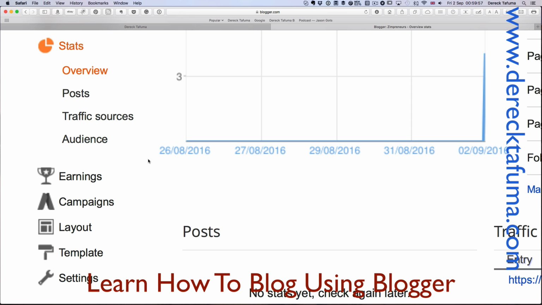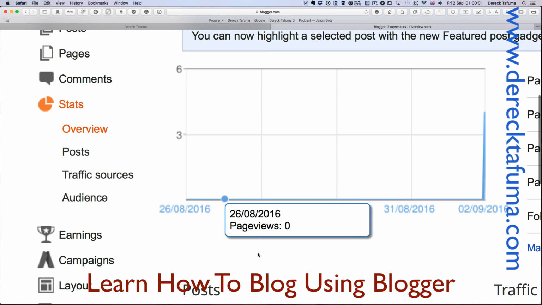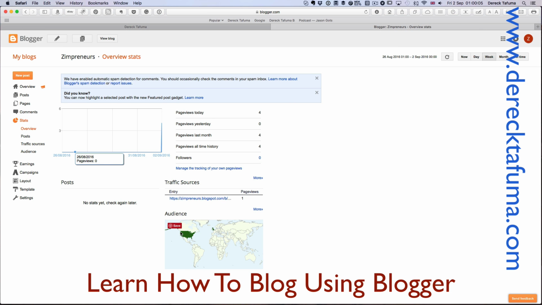The stats would be here. Those are the stats. And it will also show you the audience, where your blog is being read. So there's one page view so far. I don't think any page views today is 4. So maybe people are starting to wonder if they can find anything there.